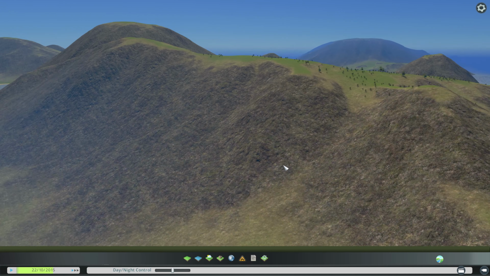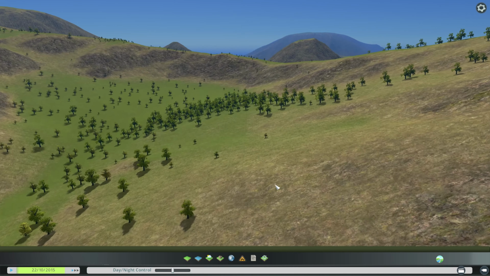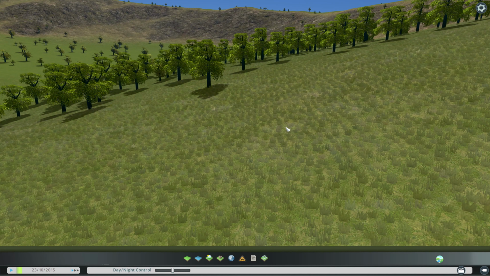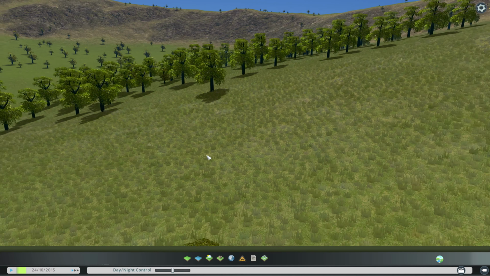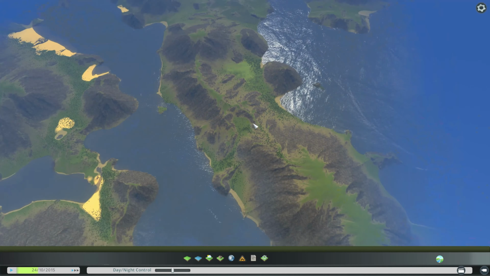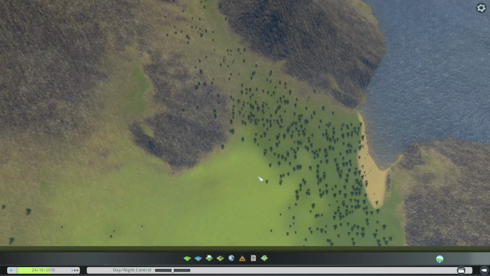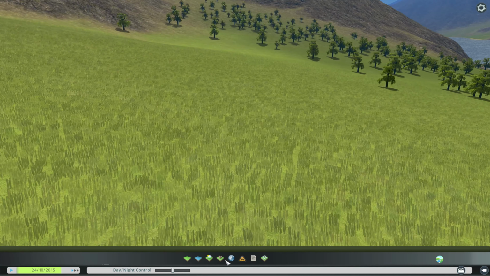Other things you can do is what are called the sprites in the game. That's these little tufts of grass. If you go here to geometry details, you can turn those off. Fertile is where there is fertile land. You can turn them off. I don't think we have fertile land here. I don't know where they put it on the text. Here it is. So this is fertile land.